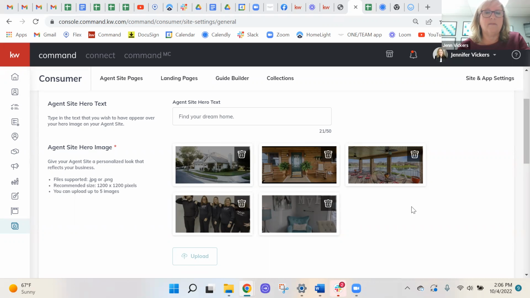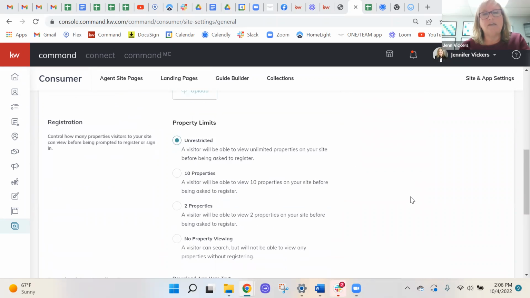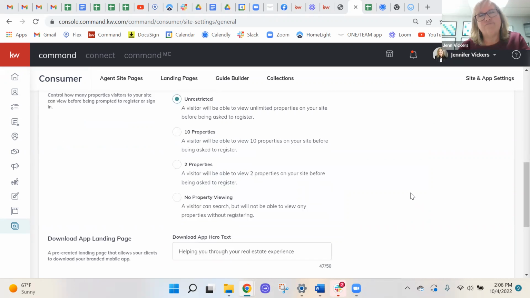If you scroll down, there's something new from just the past few weeks: you can control how many times somebody looks at your website. I have it under unrestricted, so people can go into my website as many times as they want. But I can control it so they can only see 10 properties, or just 2 properties, or 0. They can search, but they won't be able to view any properties without registering.